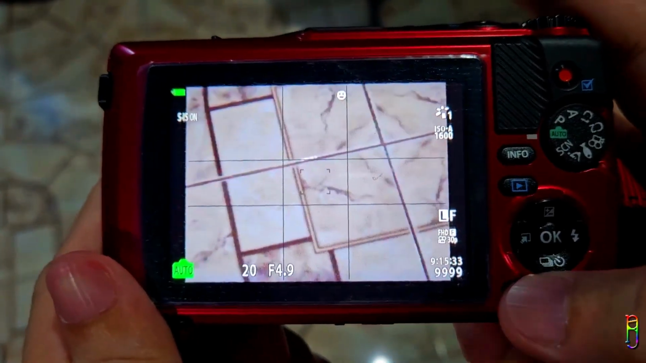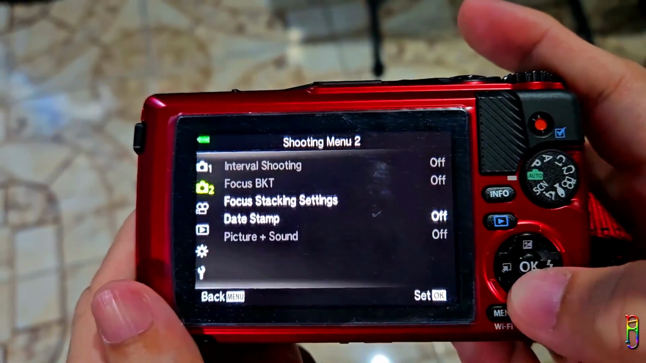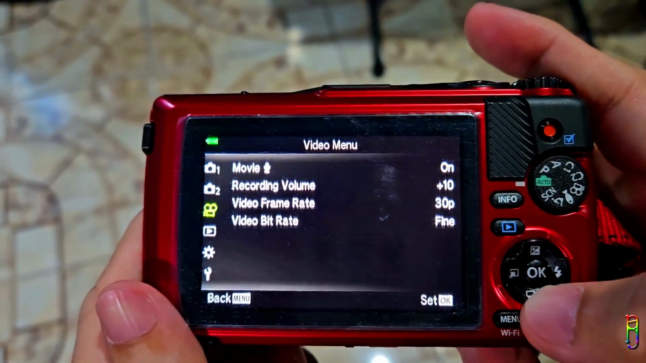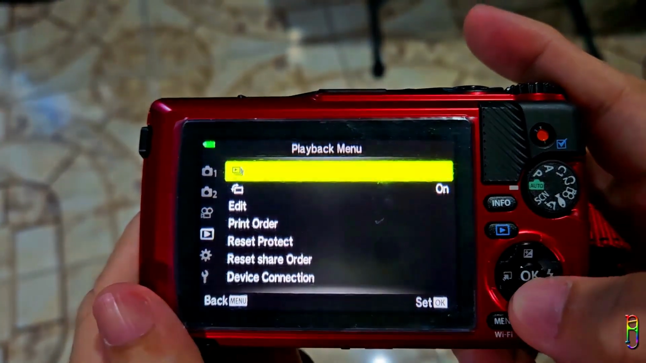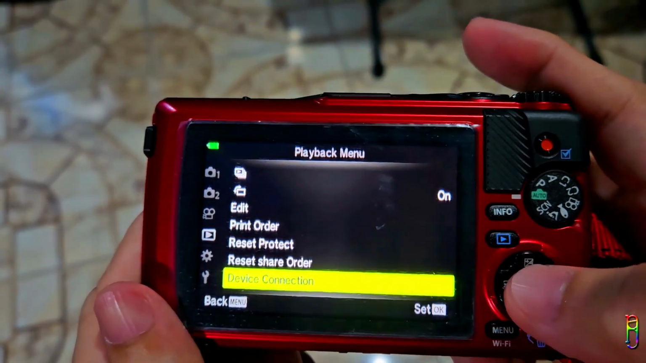Okay. Let's open the TG-7 now to set it up, which is for the first time also. Let's press the menu button of the camera. Then let's go down to the playback menu. From the playback menu items, select the device connection. Then press the OK button of the camera.